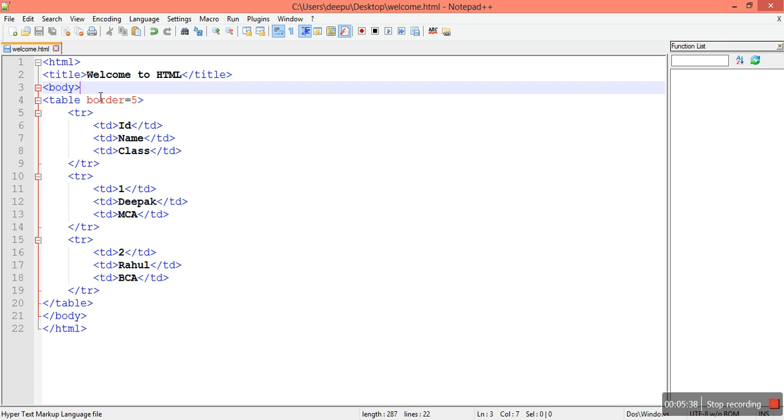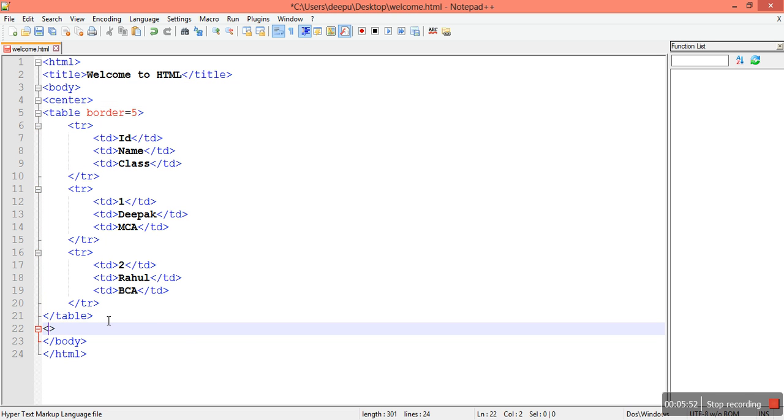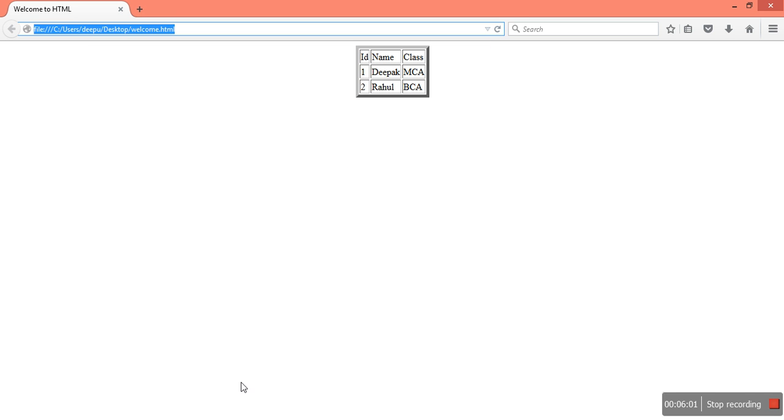I want this table to be in the center, that's why I'm going to write the center tag. And here I'm going to close this center tag. After refreshing, my table is in the center.